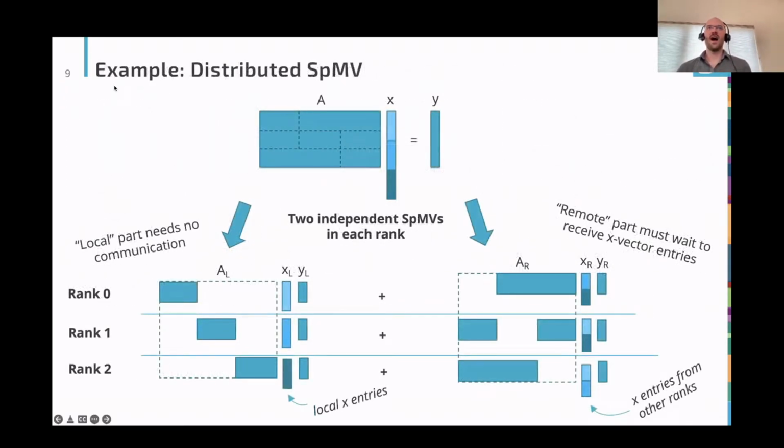So just as a concrete example of this entire process, let's consider a classic distributed sparse matrix vector multiplication. Here at the top middle of the screen, I'm showing the product of the A matrix with the X vector to produce a y vector. And what we're going to consider is that all three of these operands are distributed row-wise across the ranks.